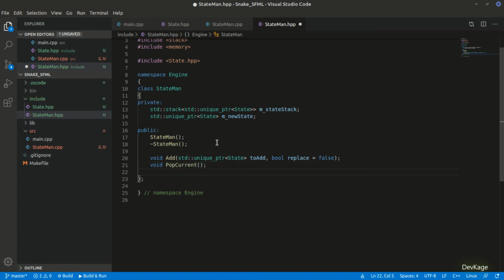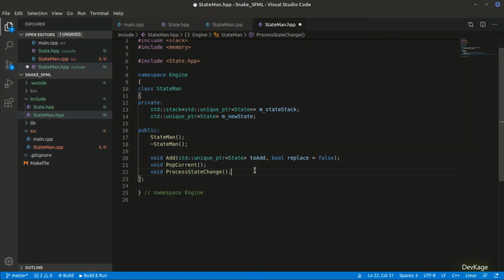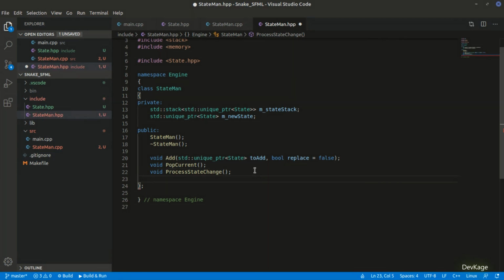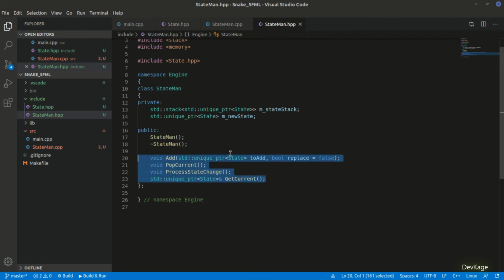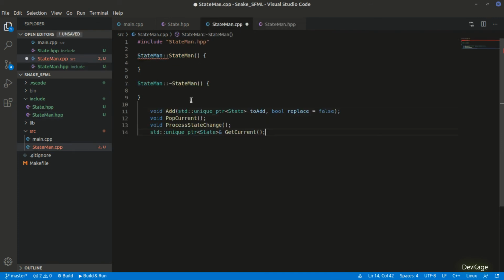And next method that we need is processStateChange. Basically, this is the place where state stack will actually be modified. Add and popCurrent will just store the intent that we want to add or remove a state. Actual modification to the stacks will only happen inside processStateChange. And at last, we need a method which will return an unique pointer to current state object by reference. I'll name this as getCurrent. So let's copy these four methods and go to the CPP file to define them.